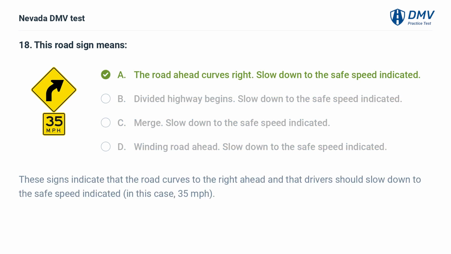A. The road ahead curves right. Slow down to the safe speed indicated. These signs indicate that the road curves to the right ahead and that drivers should slow down to the safe speed indicated, in this case, 35 miles per hour.